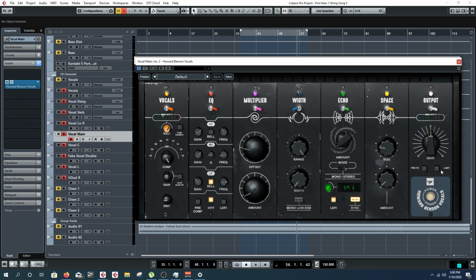It's really sick. I myself didn't use the limiter. I don't really like to limit my vocals, but it is definitely a really handy tool for people who are into that. And you can even set the limiter to be before your spatial effects. So that's kind of cool as well.